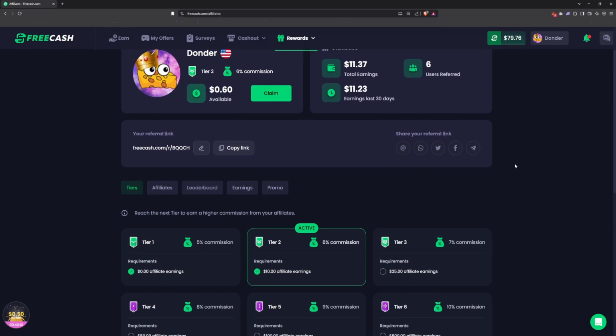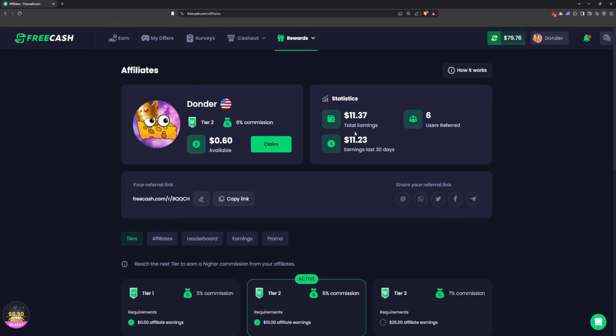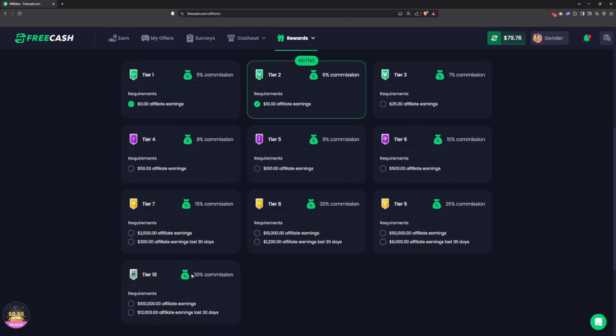They have a very nice tier system here where the more you end up making through affiliates, the more commission you can get. So since I've made over $10 through affiliates, I now earn 6% commission on all the money that the people who signed up through my link earned. And this goes all the way up here to 30% commission, although you'd have to have $100,000 in affiliate earnings and 12,000 affiliate earnings in the last day. So that is very ambitious, but again, it is possible to get up to that 30% commission.